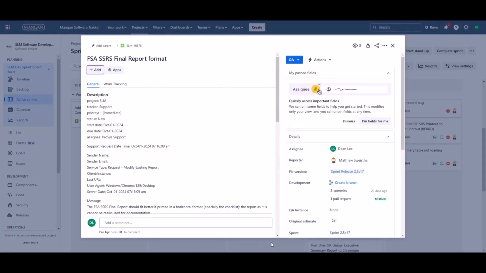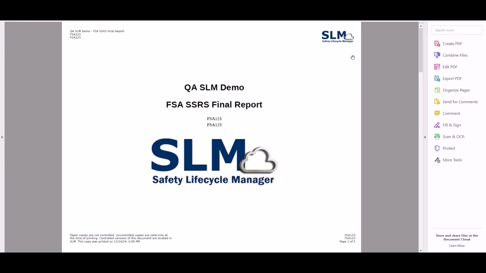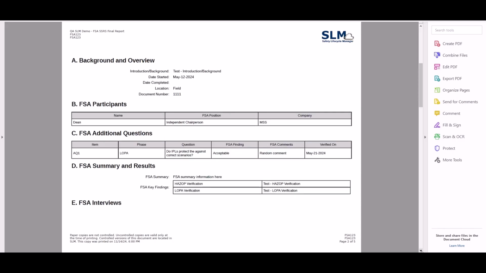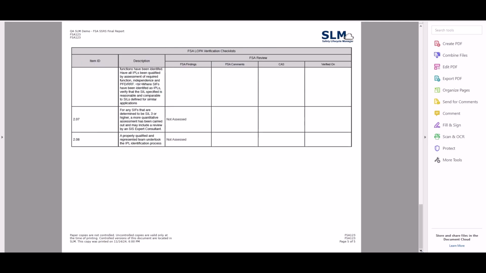Ticket number 16678, FSA SSRS Final Report format. So we're going to change the orientation of the report from portrait to landscape to accommodate in particular the checklists. So if we come to the FSA module and the FSA SSRS Final Report, we select our site, unit and FSA ID and generate the report. If we open the report and scroll through, we can see that the landscape orientation is a much better layout for the checklists.